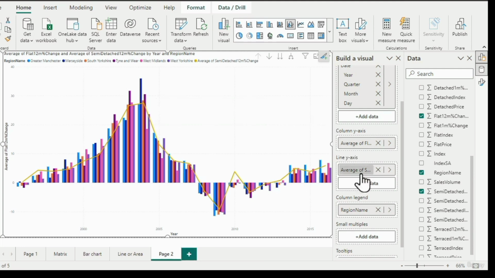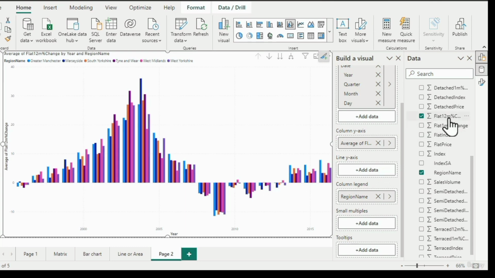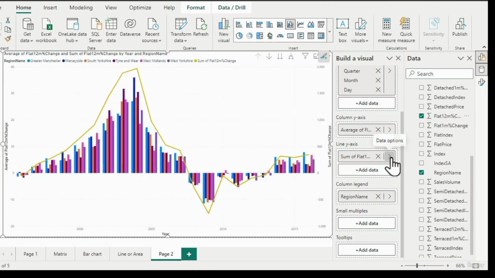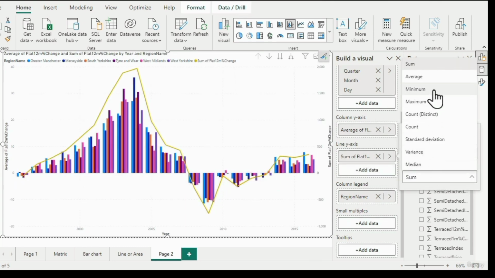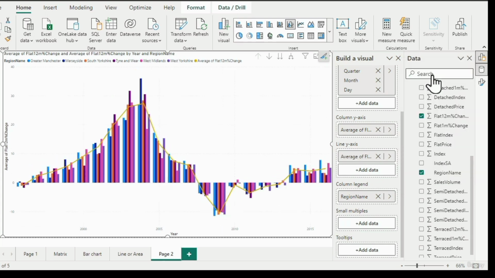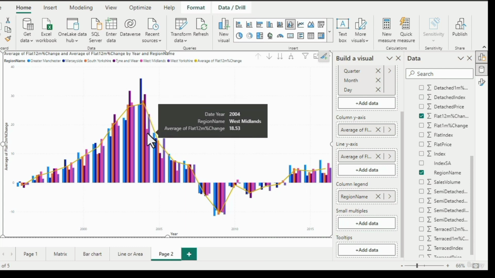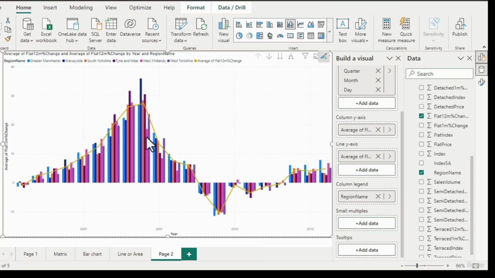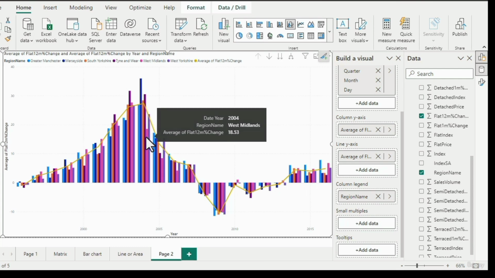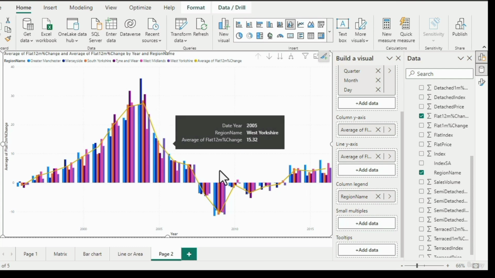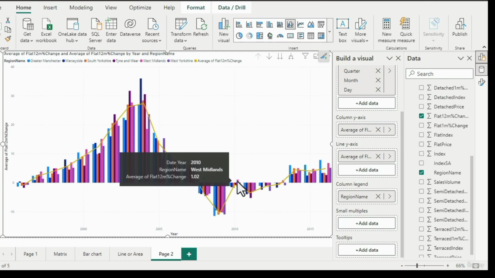So what you can do, of course, is have the same comparator for column values and line values. So if I drag in again the average of the flat 12 months percentage, here we can see the overall average, and here we can see the individual items, the individual regions. So we can see who is above and who is below. In this case, West Midlands not joining in with the house price inflation at this stage, but then it gets a bit cushioned later on maybe.